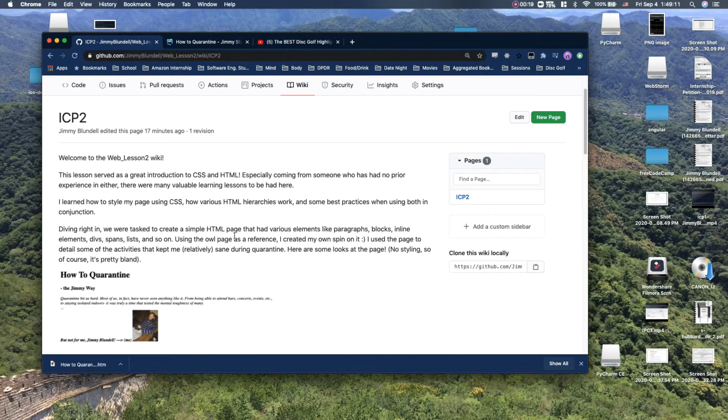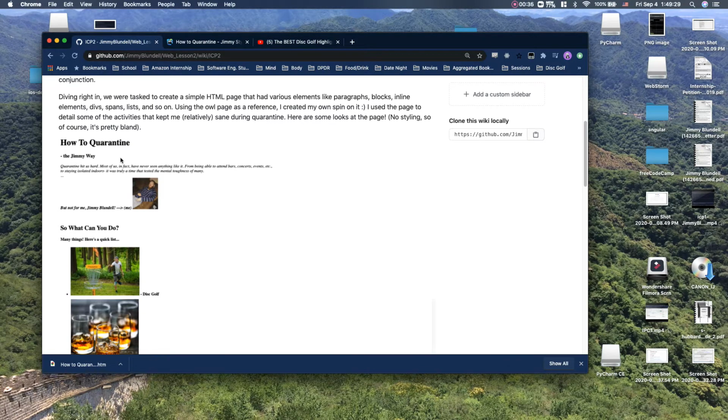So yeah, this ICP2 served as a solid introduction to CSS and HTML. I myself have never used either, so this was a good learning lesson for me. Seeing how the two work together, seeing how CSS can make HTML pages look drastically different and super pretty. So yeah, all new learning experiences.